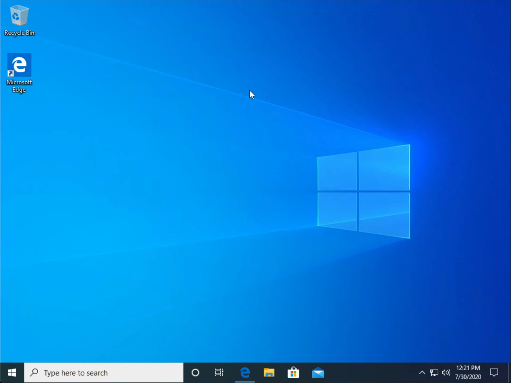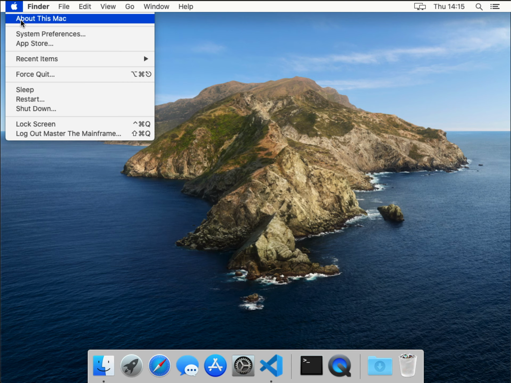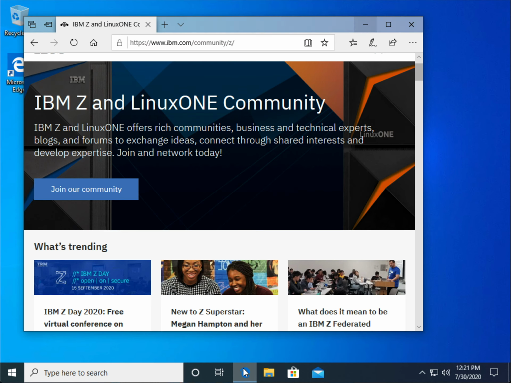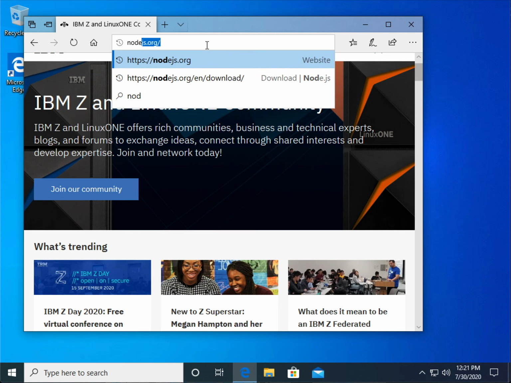I'll be showing you most of these steps in Windows, and the instructions are mostly the same across platforms. Whenever the steps are different for Mac, I'll show you those as well. Step one is to open up a browser. Any modern browser will do, and go to nodejs.org.